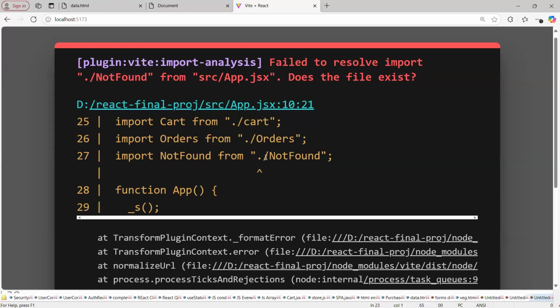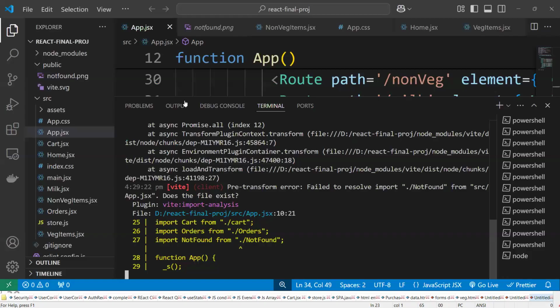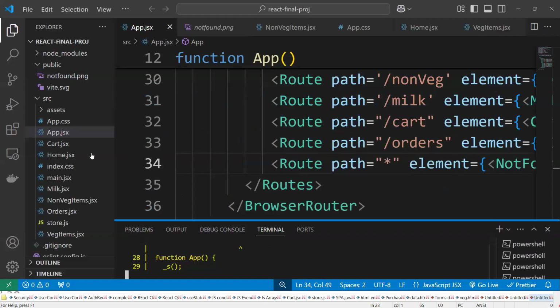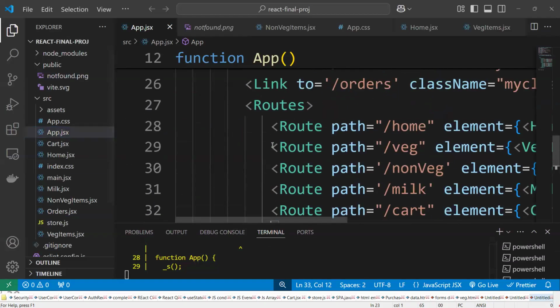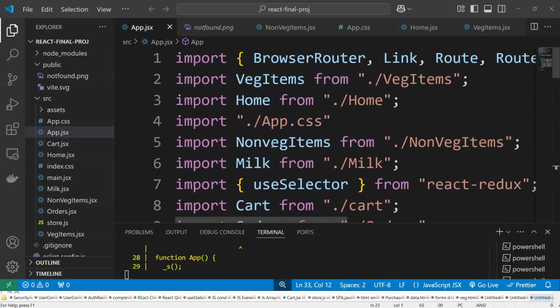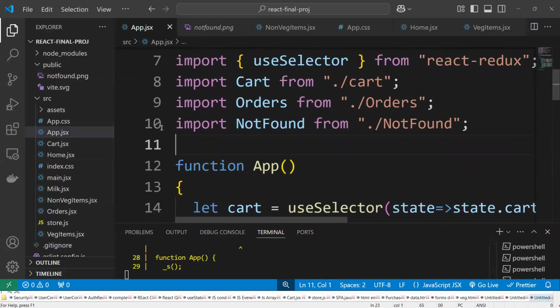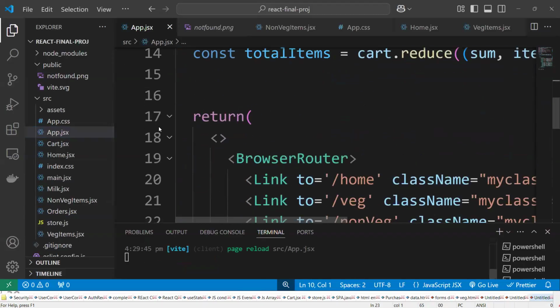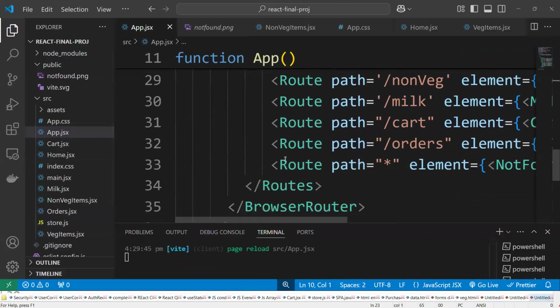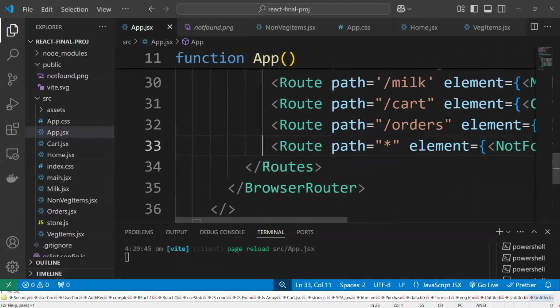I think this import statement is the issue. I see that the file name app.jsx, App.jsx not found, is an issue. See guys, always try to read the errors carefully. So go to app.jsx, because the route not found was just not deleted. You can remove this not found and that not found. I will add the not found data one more time.